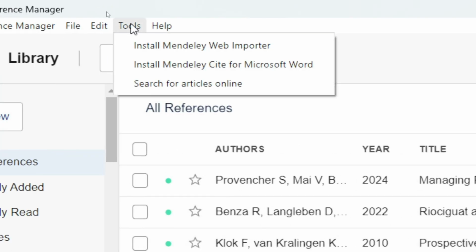Now you click on tools, and there are two basic steps you need to complete before you can use the software. The first thing is to install Mendeley Web Importer. This is what will make it possible for you to pull all your citations into the software. You don't need to copy and paste. Even though there is the option to manually add, you can directly pull all your citations into the software if you have this particular web importer installed or integrated into your web browser.